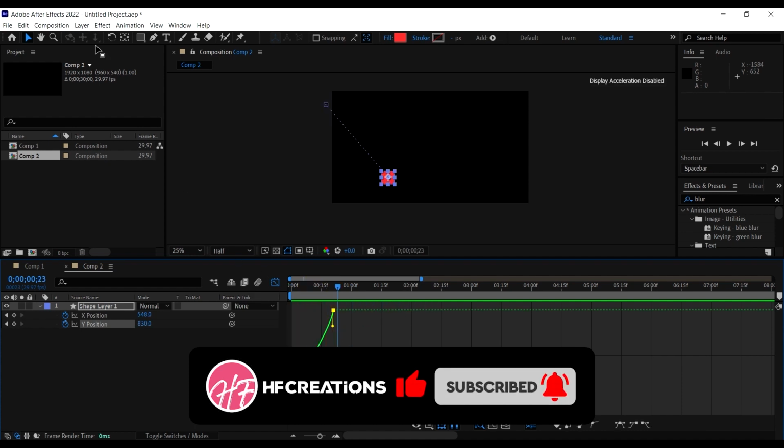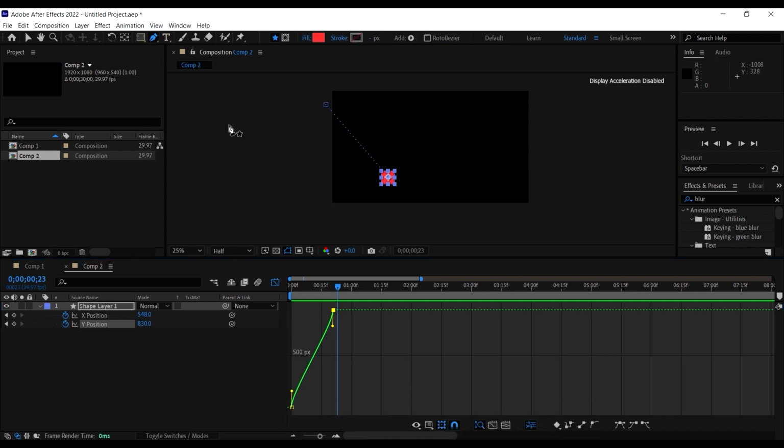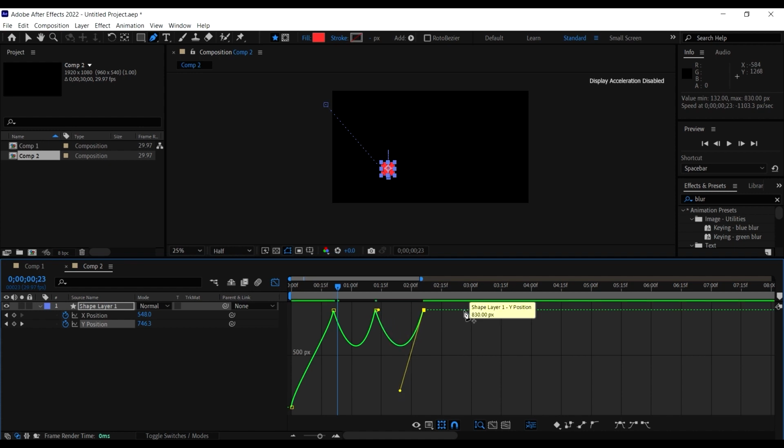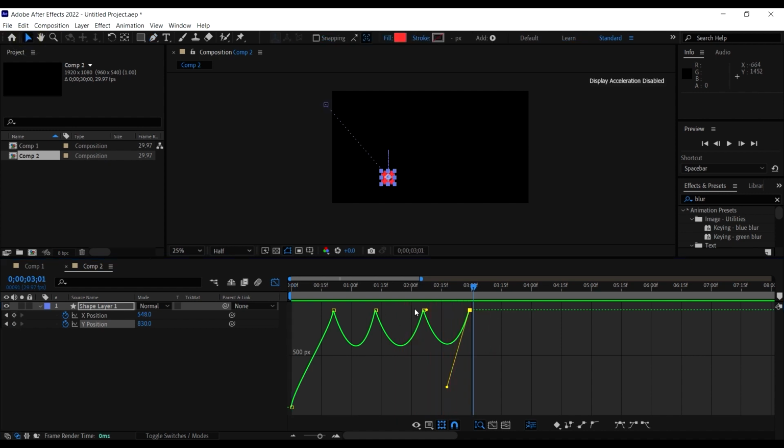and let's just come and take the pen tool here and create something like this. Okay, create something like this, and also create something like this, and create something like this. So with this, we've actually created the jump effect by simply adding keyframes on our Y axis.